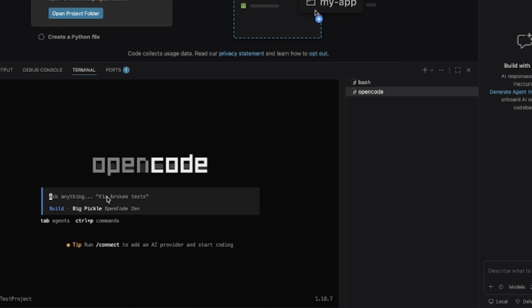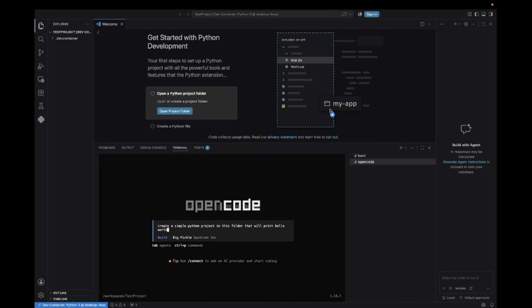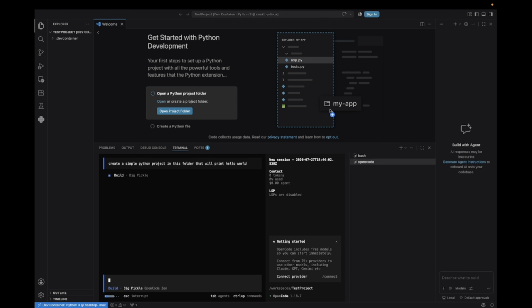Alright, let's close that. I'm going to have OpenCode create a new project so we can try it out. I'm going to ask it to create a simple Python project in this folder that will print hello world. Then I'll hit enter. Now you can see it's building.